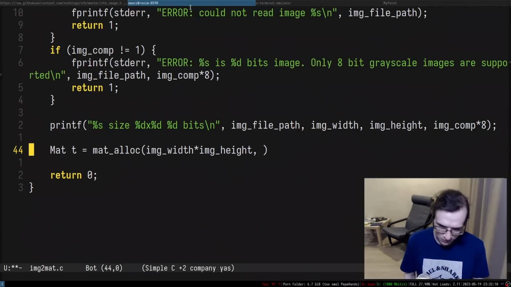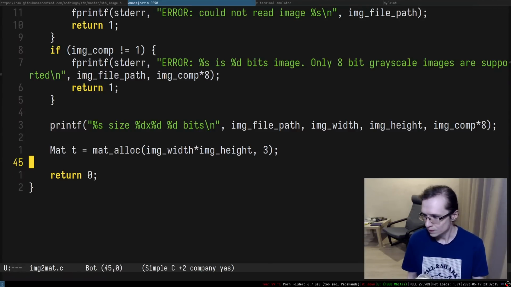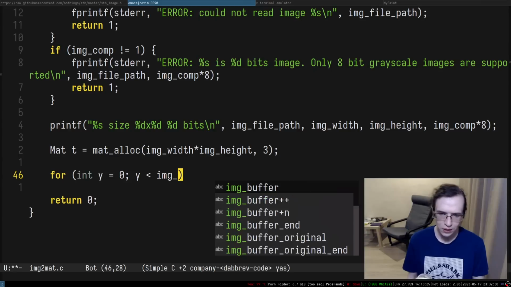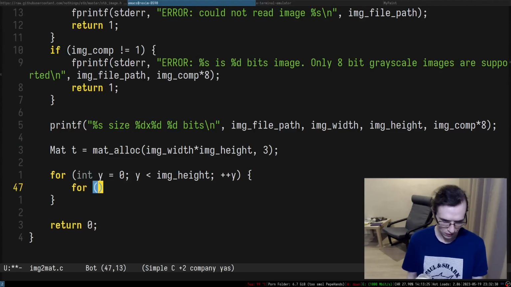Anyway, let's continue. Here we're supposed to have three columns in this entire thing. Okay, so let's go ahead and iterate each individual pixel. I'm going to start with y. We're going to iterate the rows less than image height, like so. And we're going to iterate the columns, so it's going to be image width.